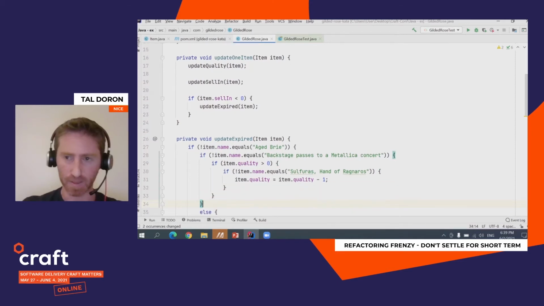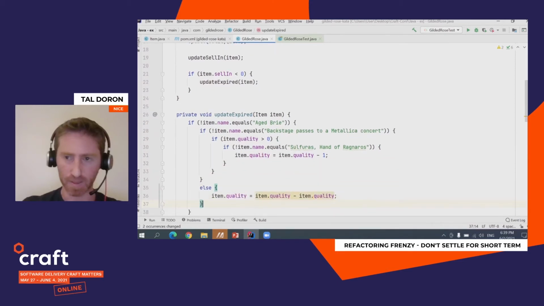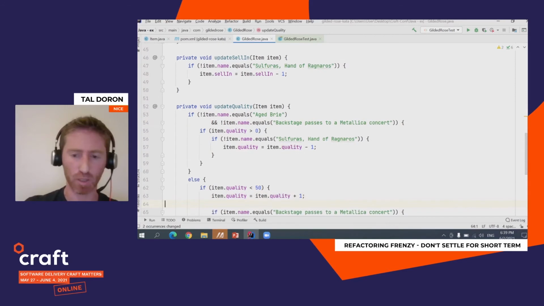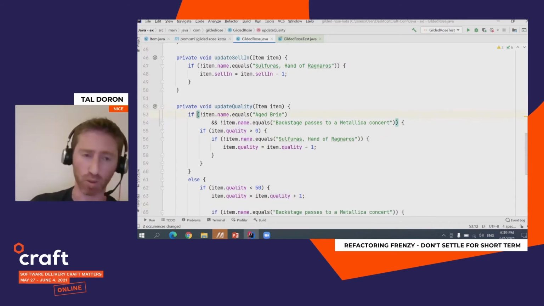So what's left? I'm going now to update quality, okay? And inside update quality, I want to continue. So in update name.equals HB, what can I do, okay? And not item.name.equals backstage, what's happening? So this is actually a very complex condition, okay?